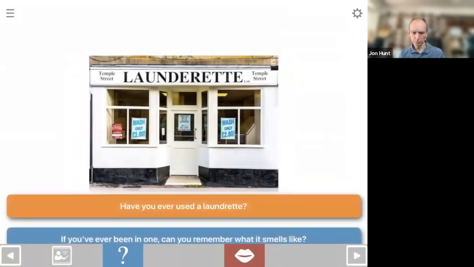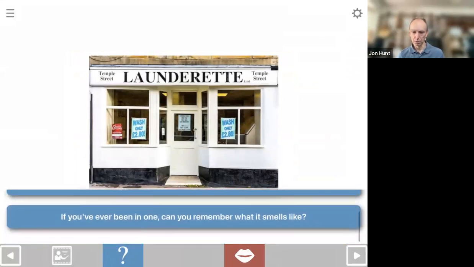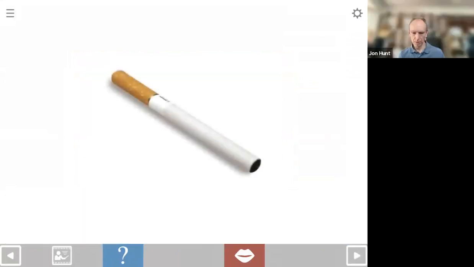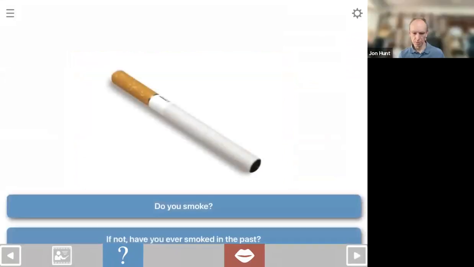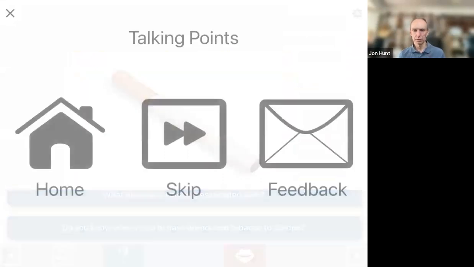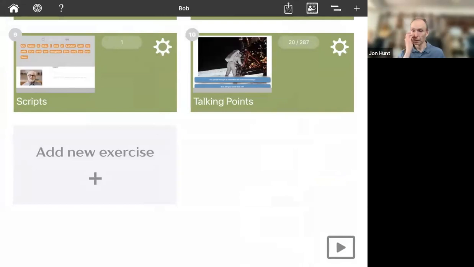Have you ever used a laundrette? So it doesn't cover the picture then. And then you have to scroll more, smaller window, but again, so. Do you smoke? And so on. So yeah, two ways of it not having it obscure the picture.